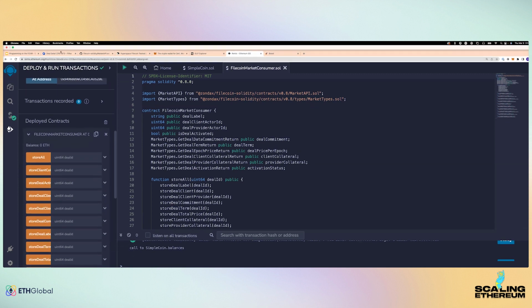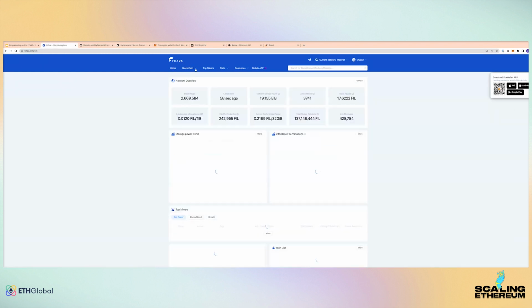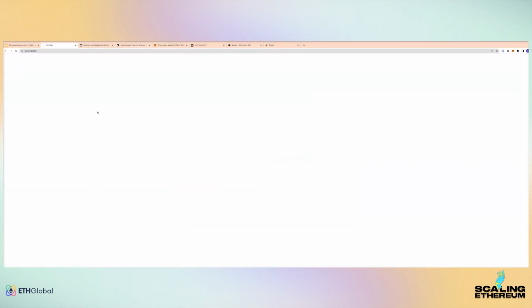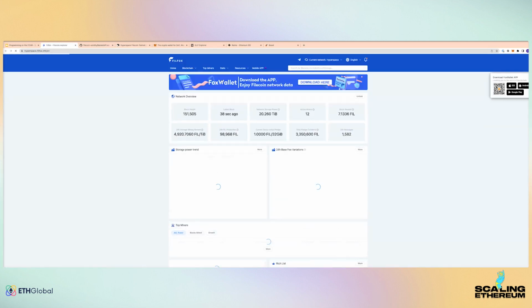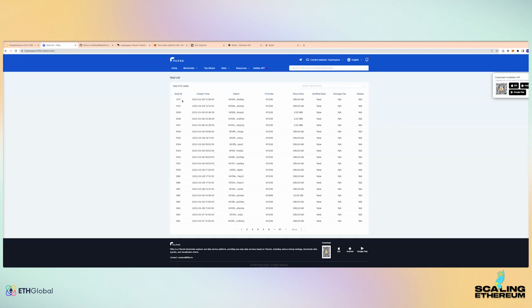All right, so if we go to Filefox, we're going to go back to the main Filefox page. We're on mainnet right now, and we're actually working on hyperspace. So we're going to switch the network it's pointing to hyperspace. And let's pick a deal we want to pull information on, right? So let's just get information for deal ID 1011.